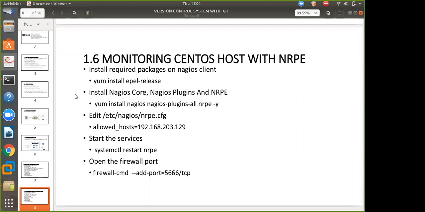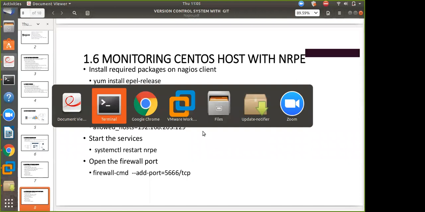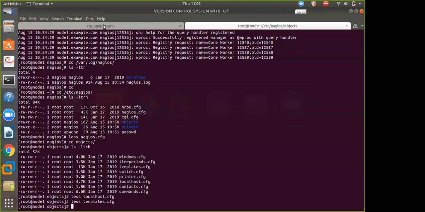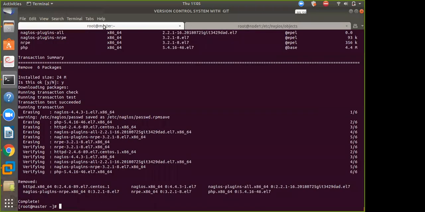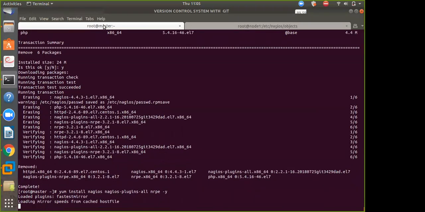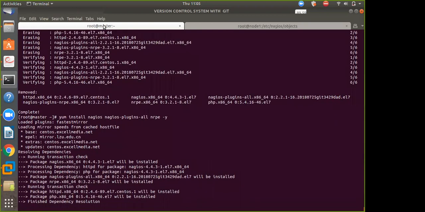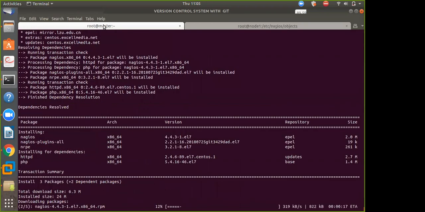Okay, let's see. Now first I install the EPEL release, and then install Nagios, the Nagios plugins and NRPE on your remote node. If it's Windows, the process is different, and if it's Linux, the process is different. Just refer to the official documentation. Fine, installing. Suppose I'm going to monitor this machine, then I go there and install whatever is required.